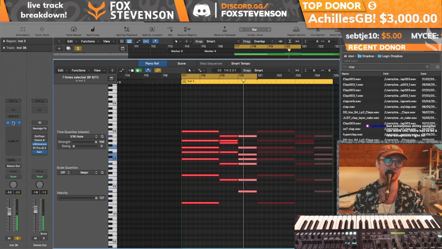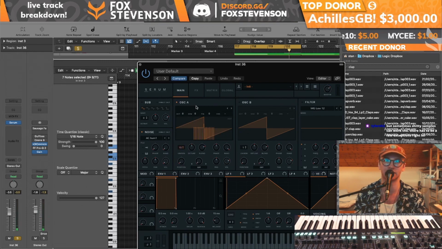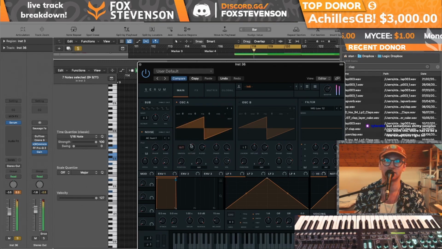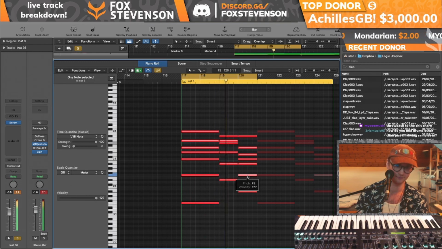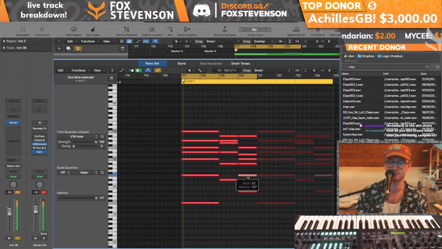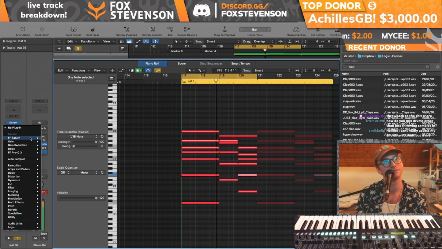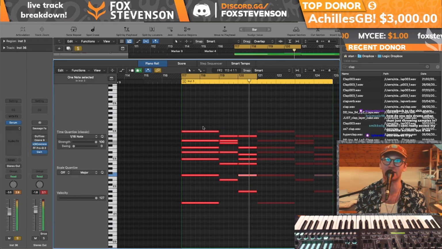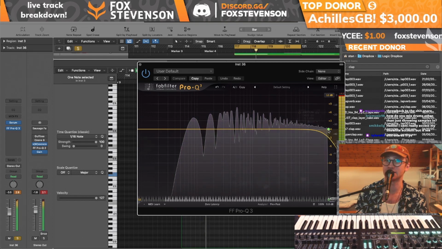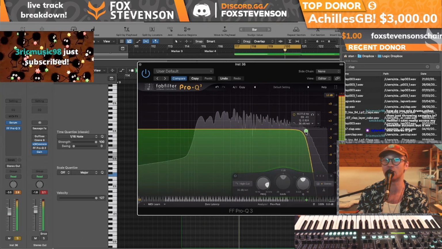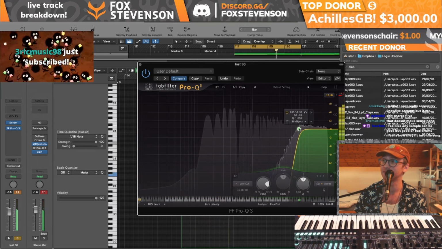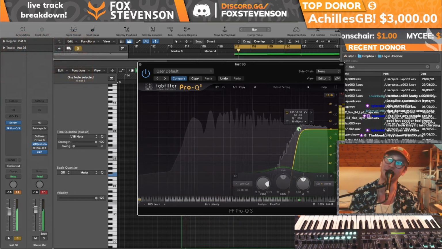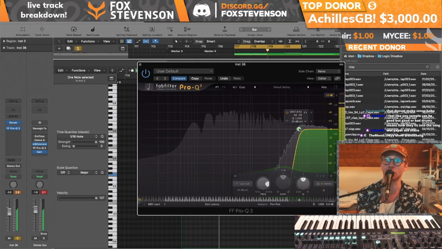So this is nice and mono right now, but let's say we go all the way to wide. One way you can make room for stuff with sounds like this is we don't want top end on those. All that top end is just noise. You don't want top end in things like that, unless you're going to have very minimal top end.